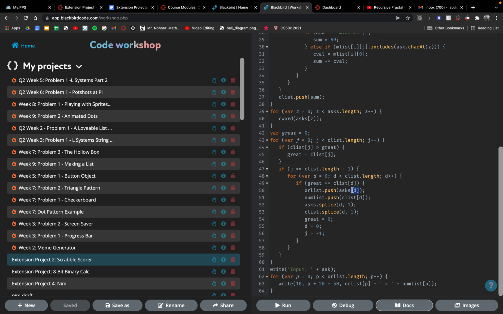It immediately pushes whatever the word was and whatever the value of the word was, so you can easily equal it. And we just splice it out, because if we don't splice it out, it will keep giving us the same word and we'll be stuck in a loop. It's better to splice, because we're going descending already, of course. And we just reset everything here: great equals 0, D equals 0, and J equals -1, because we want to do one more loop.